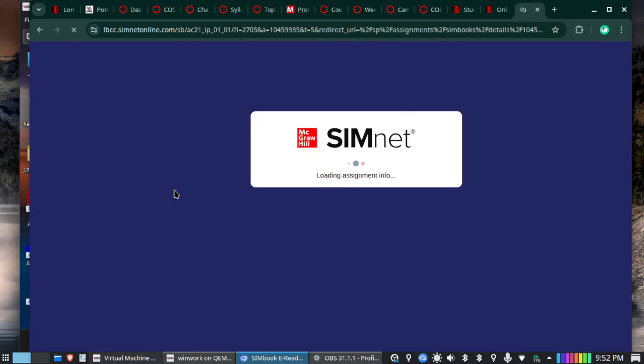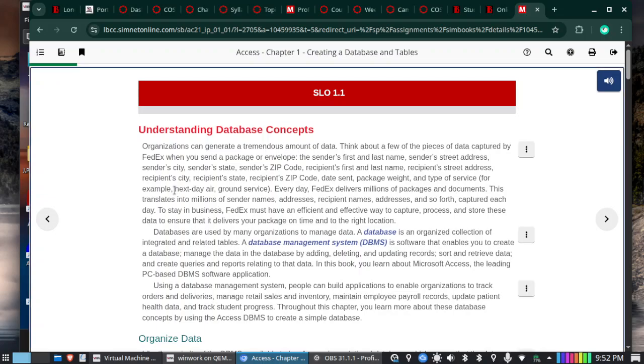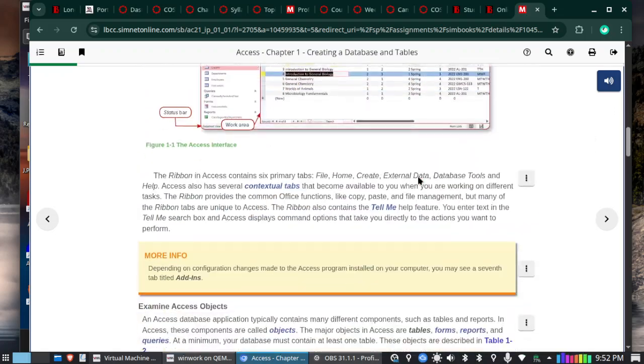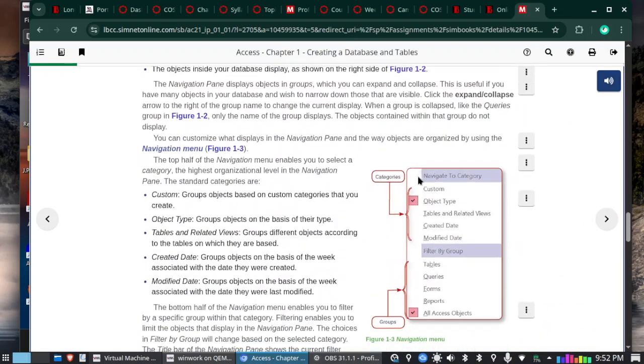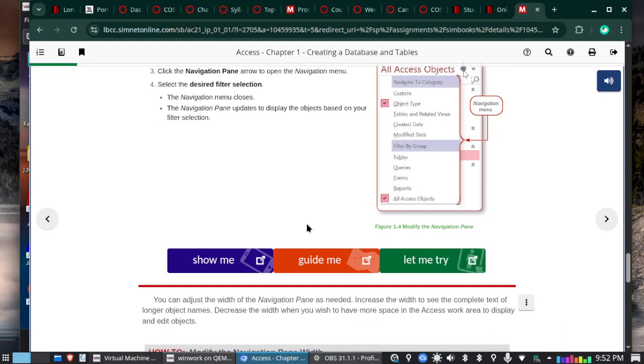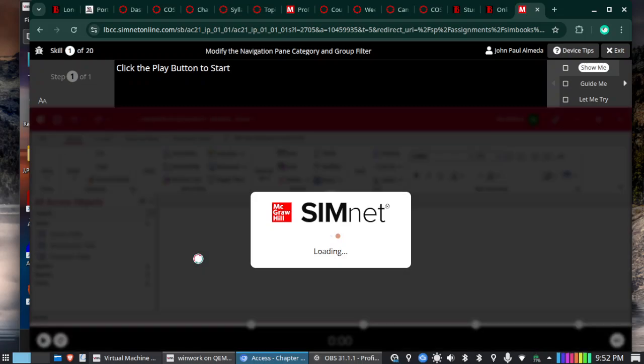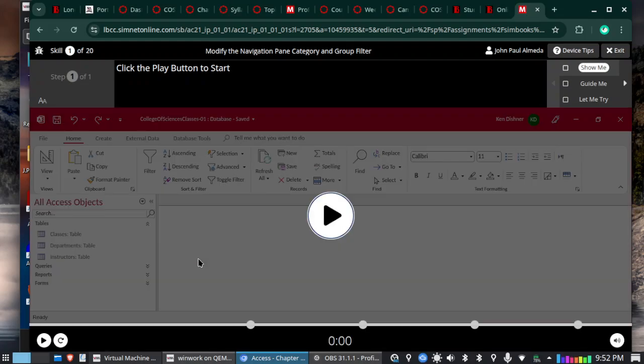Now, as I was saying, your sim book doubles as your textbook in the course. Now, you're going to come across one of the tasks. It's going to look something like this. You'll see there are 3 modes: Show Me, Guide Me, and Let Me Try. Let me go ahead and launch Show Me here. Now, with Show Me, you just simply play the video.